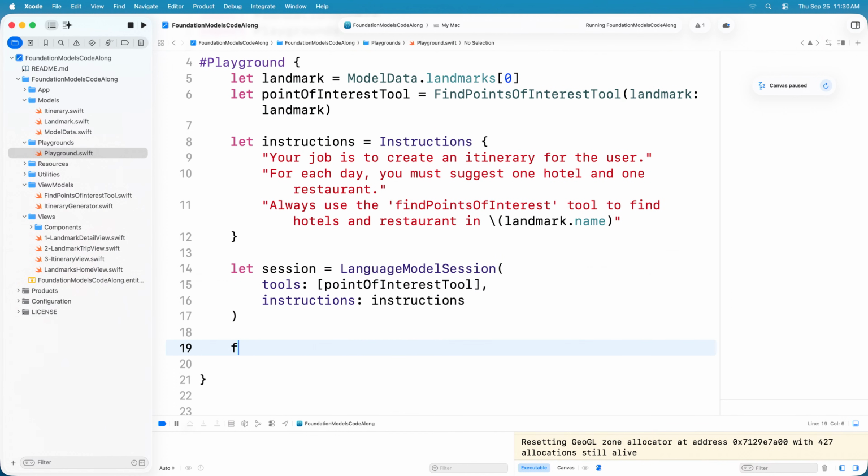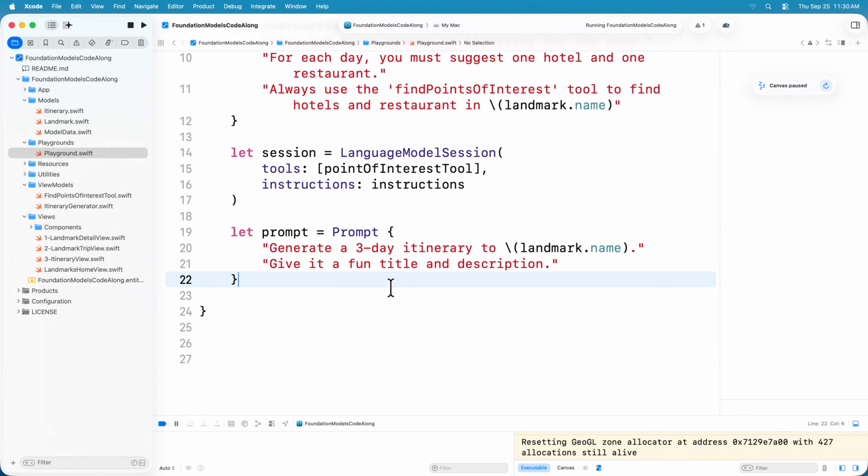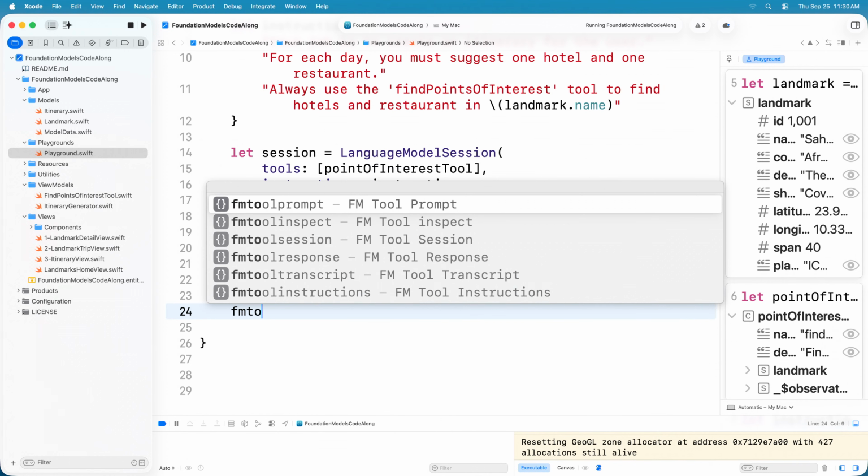Next, we define a prompt. There are no changes to the prompt itself here. And finally, we'll invoke the model.